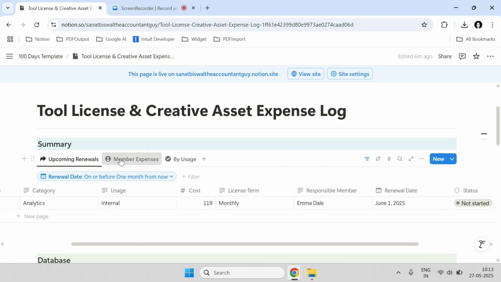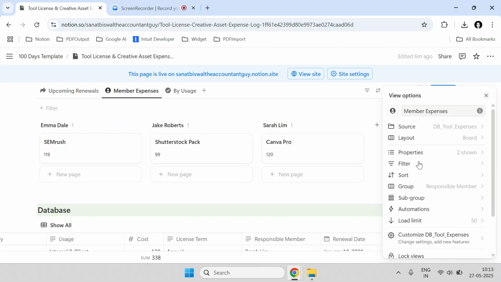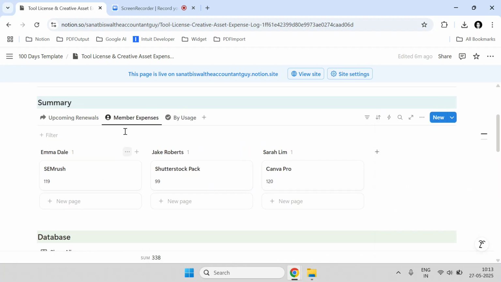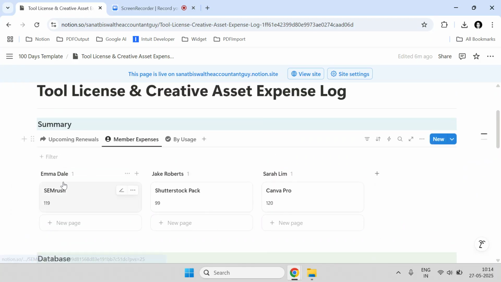Then we have member expenses. This has been simply grouped by the member who is responsible, and we have linked this view to the database at the bottom, and we have created these member expenses as per the different tools which are being used.